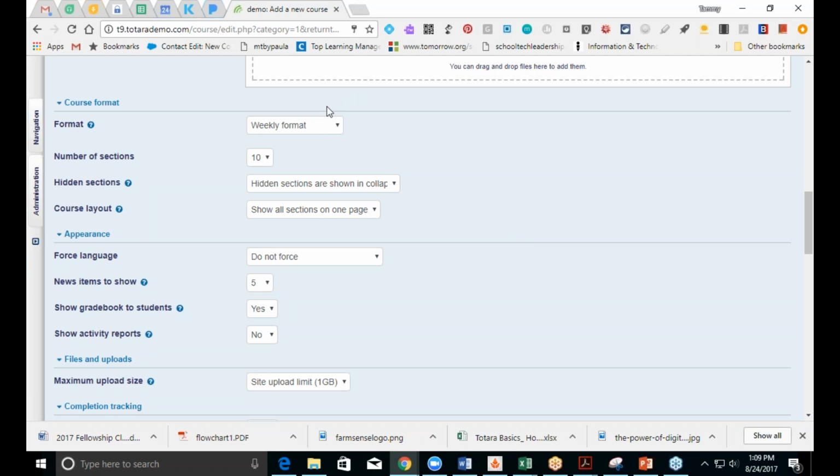So the default is weekly format, and I actually don't prefer weekly format. What happens in weekly format is that it shows all the topics or each section starting with the start date as a separate week, and it puts those weeks at the top. And if you have a time-sensitive course that happens to work in a weekly fashion and you want to organize your content by what they should do each week, that might work for you. Typically, I do a lot of self-paced courses that I design, and that doesn't work so well.